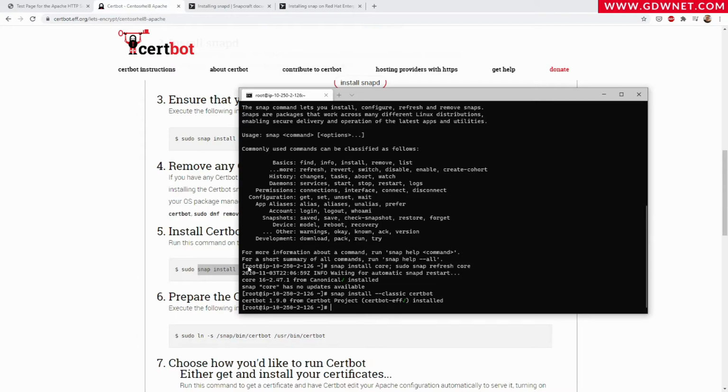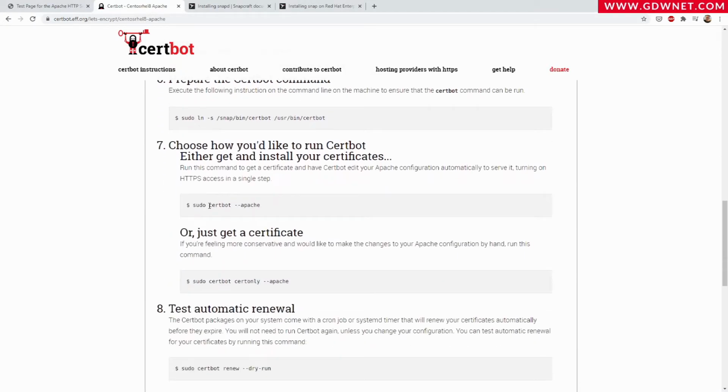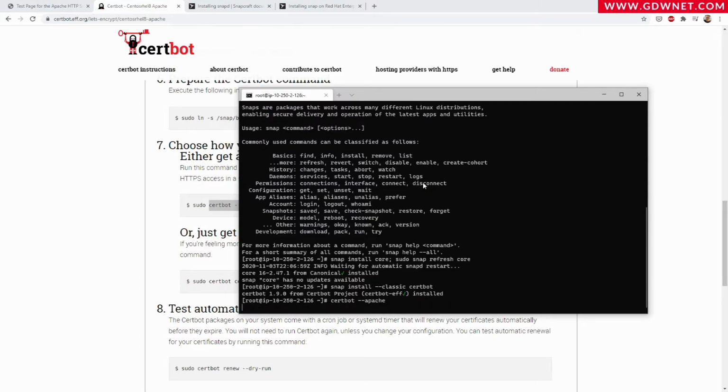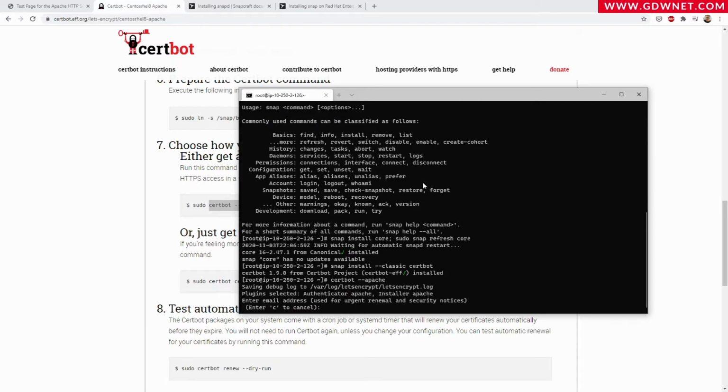And that's it, easy as. But that still doesn't give me my certificate. So I have to actually tell Certbot that I'm using Apache. Now I have to go and fill out a small form.